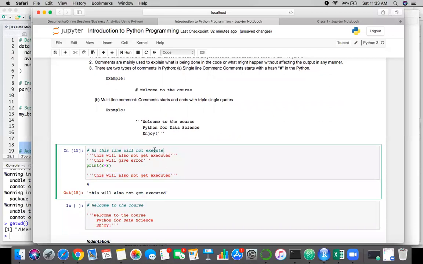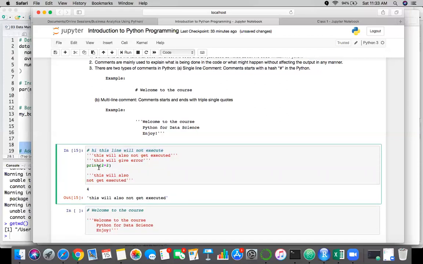If you just put a hash, it will comment a single line. If you want the comment to be in the output, you need to put it that way. And if it is multiple lines, you need to put it in a triple quote, and it will run something like this.